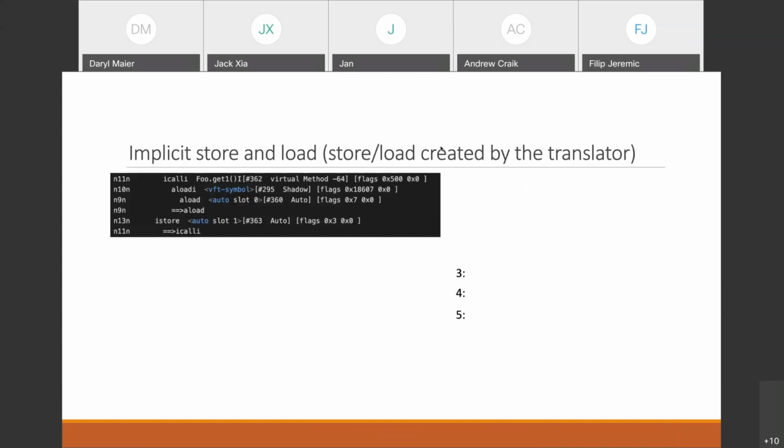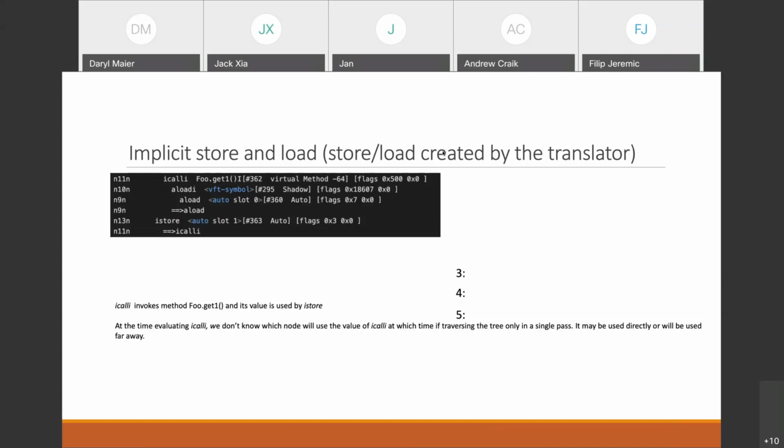Next, I am going to introduce implicit load and store. So why call them implicit? Because they are created by the translator instead of being mapped from the OMR IL. What's the point of creating them? Let's look at this example. In this case, method foo.get1 with a return value of type integer is invoked, and this value is stored in a variable. When traversing the IL tree, at the time the icalli is evaluated, we don't know which nodes will use the value of the icalli later, if only traversing the IL tree in a single pass.